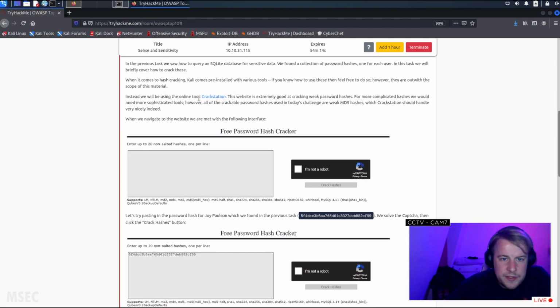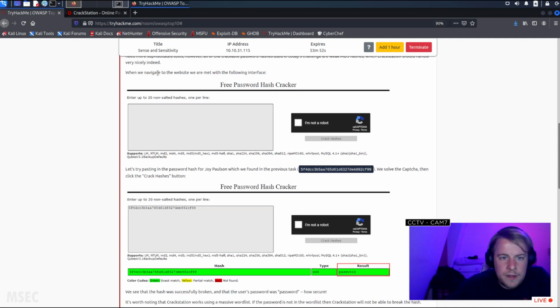Instead, we'll be using the online tool CrackStation. Open that in a new tab. This website is extremely good at cracking weak hashes. For more complicated hashes, we'll need more sophisticated tools. However, all of the crackable password hashes in today's challenge are weak MD5 hashes, which CrackStation will handle very nicely. When we navigate to the website, we're met with the following interface.